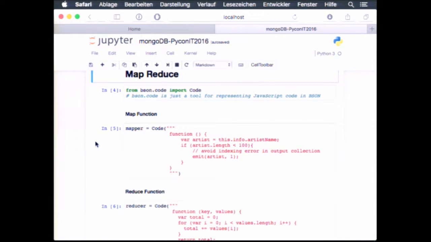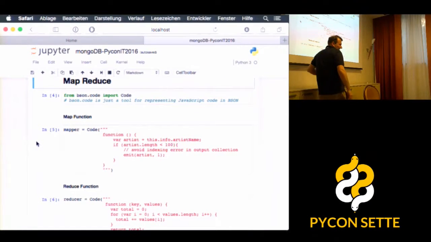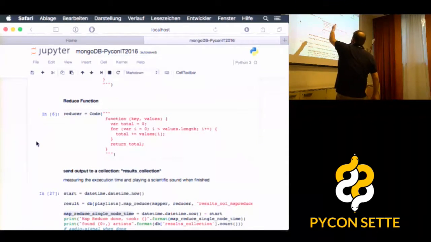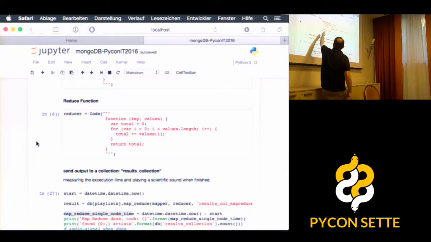Again, we have a mapper, which is basically just stored in code, because we're just sending this as JavaScript text to our mapper. And we have the reduce function, which is the same as before. We just wrap it, so we can send JavaScript code to MongoDB, because MongoDB internally works with JavaScript. And we take all the tuples we receive and sum them up. And then finally, we send everything.